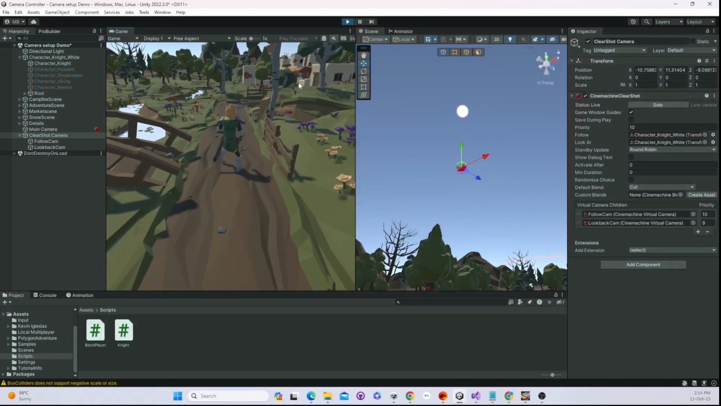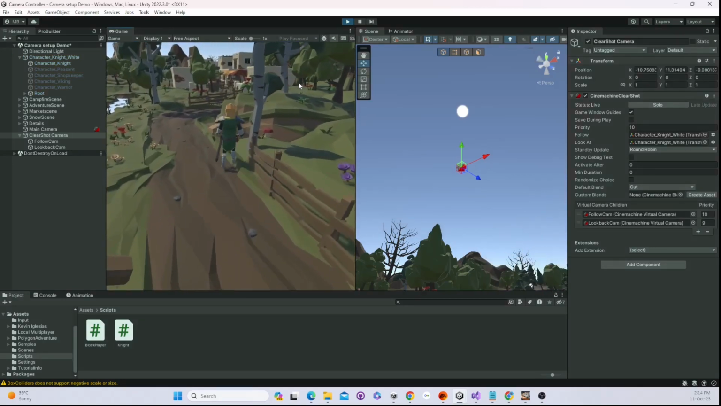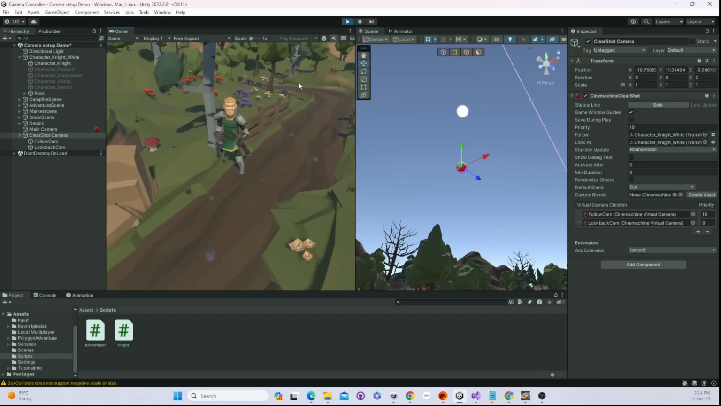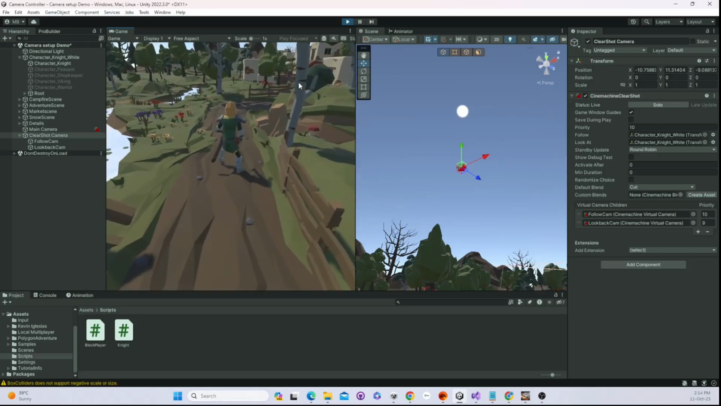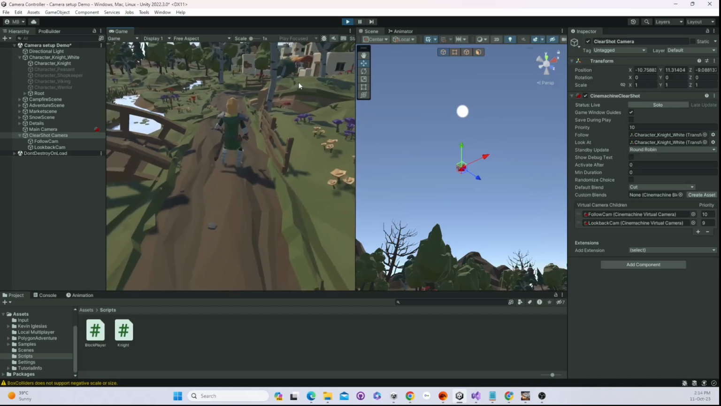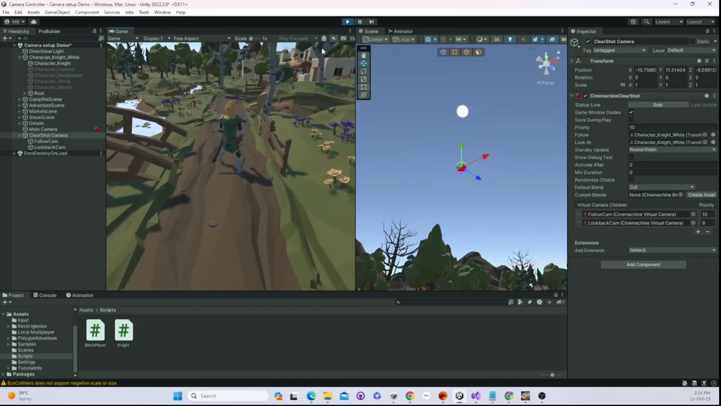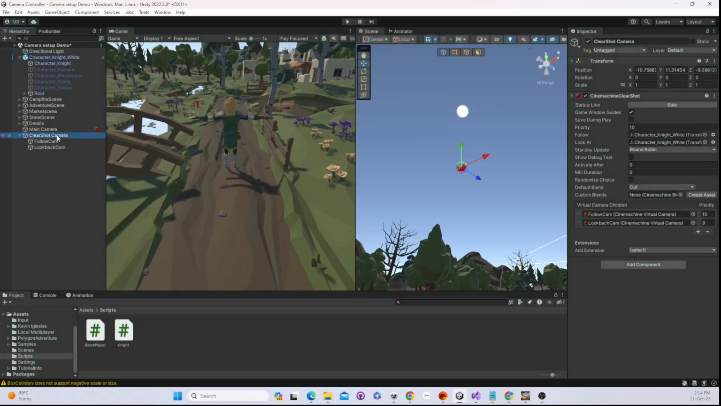Okay, here we go. Walking, I'm going to turn around. As you can see, as soon as the tree was going to get in our way, it flipped to the look back camera. Now, this is good, but it's a little snappy. So let's see if we can make that a little smoother. We go to our Clearshot camera over here.